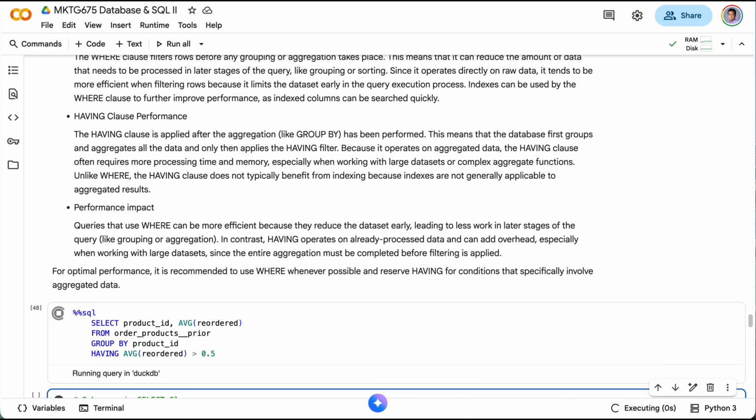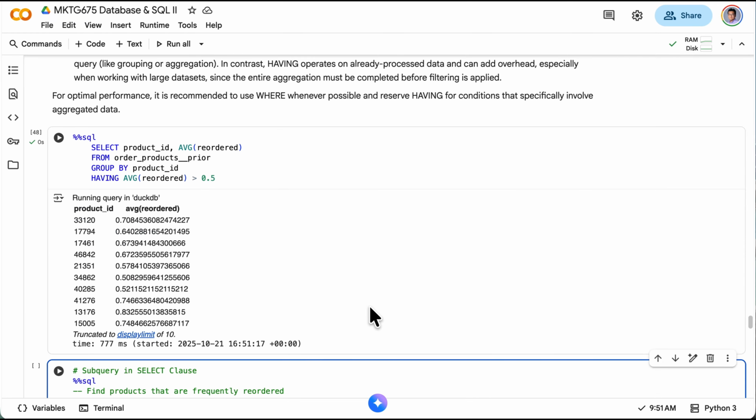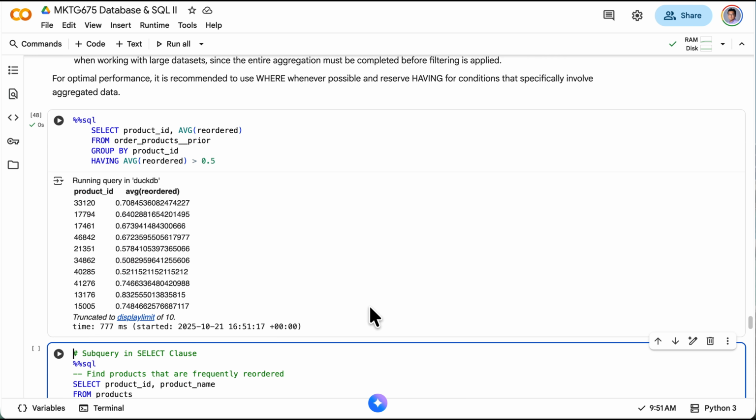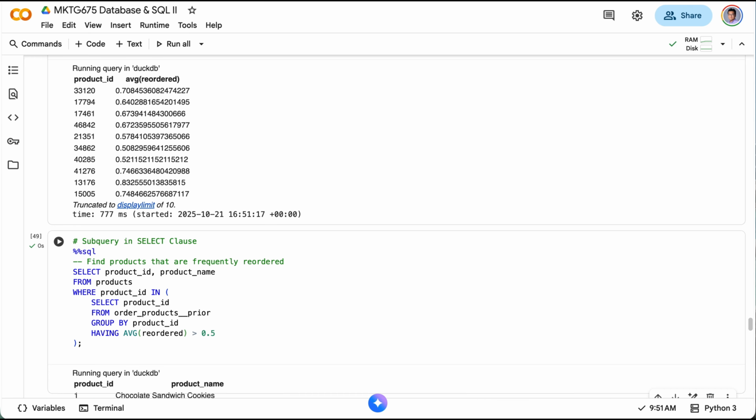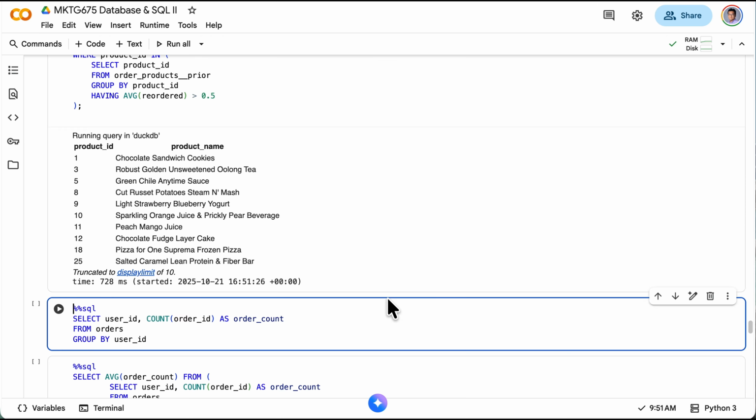This cell repeats the same calculation but moves the condition into the having clause so it filters after grouping. Now the output lists only products whose reorder rate is above the chosen threshold, which is the correct pattern for aggregate filters. This cell selects product identification and name from the products table and keeps only those whose identification appears in a subquery that finds reorder rates above the threshold, so you get a clean list of product names that are frequently reordered. Verify that every ID shown would also be returned by the grouped aggregate from a moment ago.